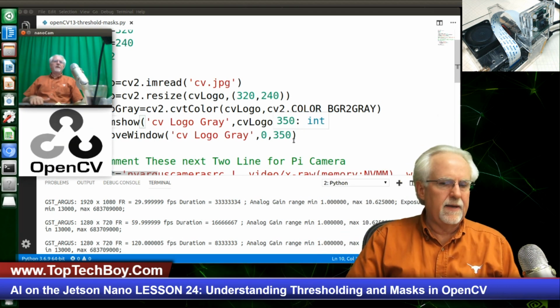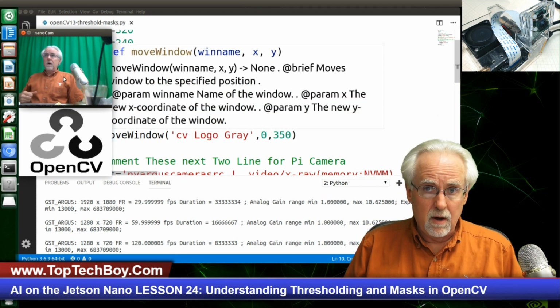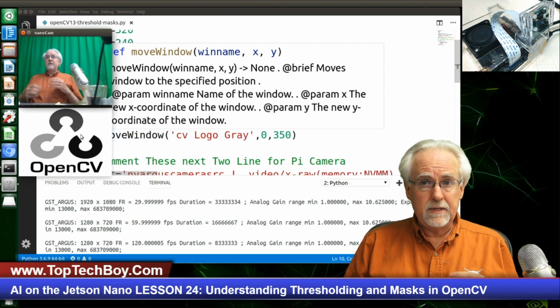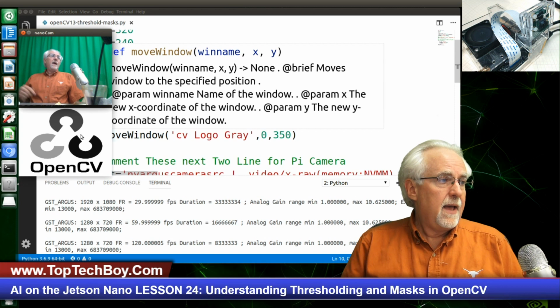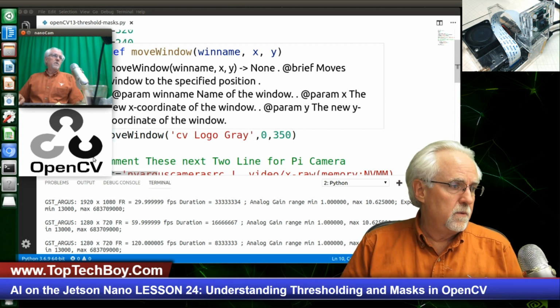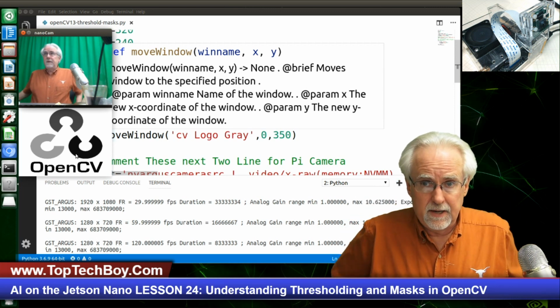Okay, boom, look at that. Here's our live video. You can see that it's smaller. And then here's our OpenCV logo resized to the same size as our video window. And we've converted that to grayscale. So that's the first step in creating a mask, okay?